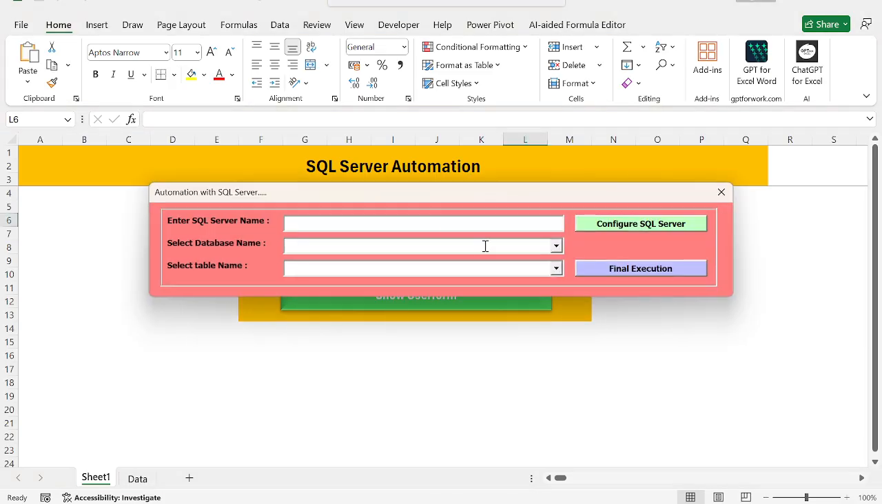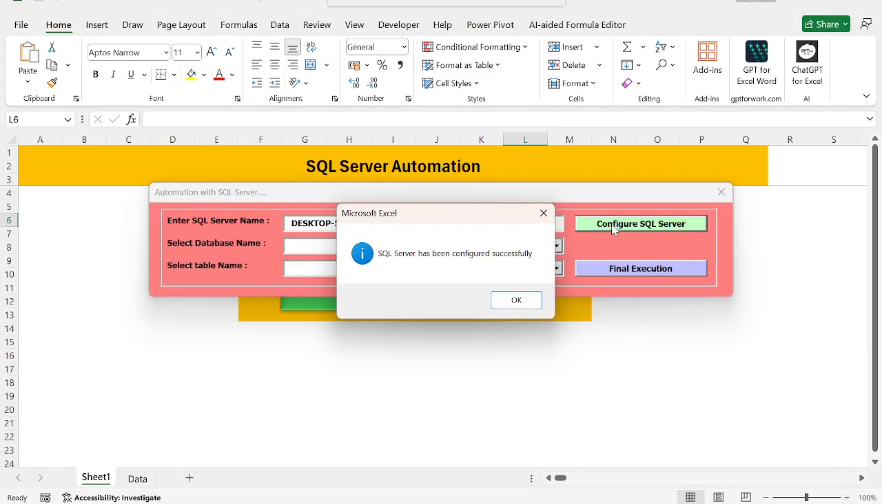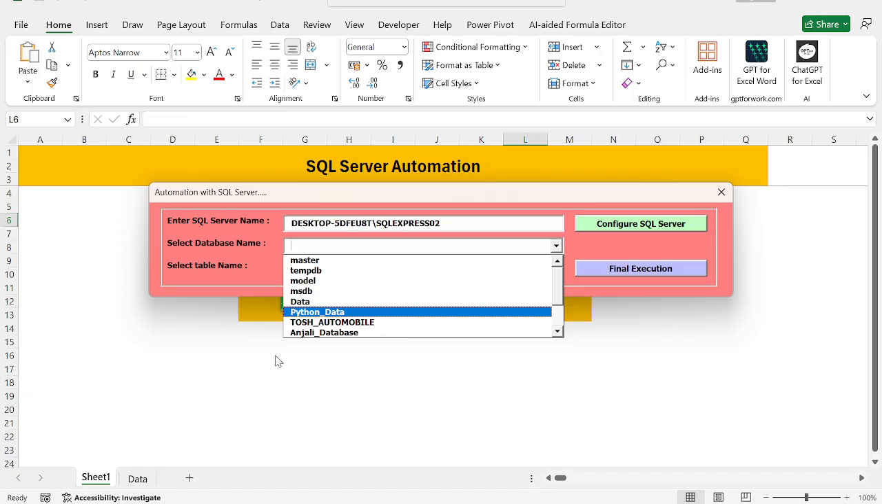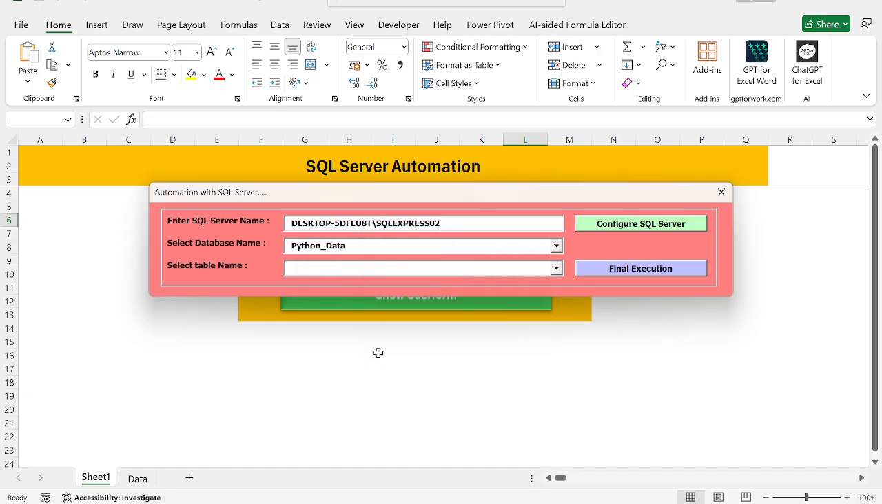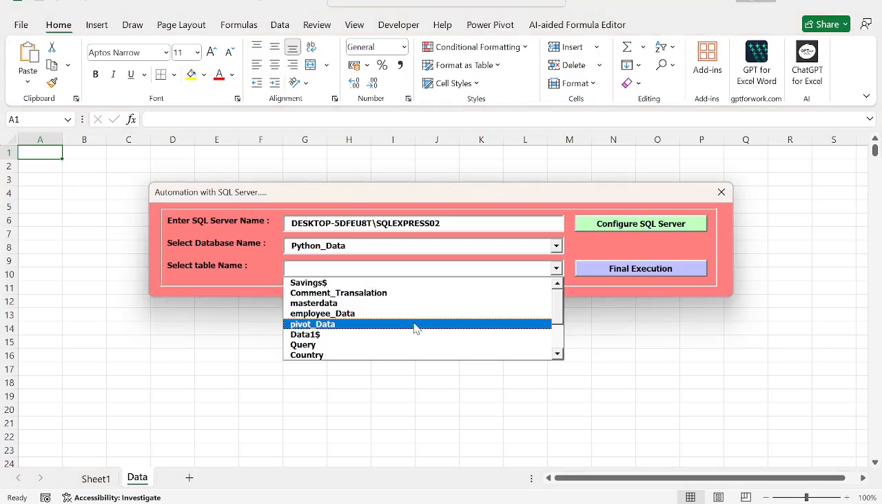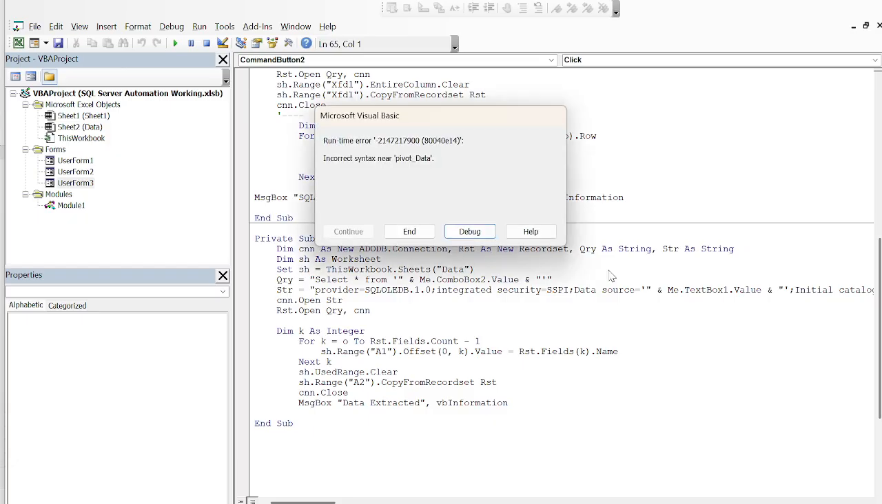I just clicked here and pasted my server name, configured it. Okay, it's configured now, and I'm having my Python data. I selected my Python data. My table has been added here. Now let me see. I do not have any data, guys. Now if I click here, I'm selecting pivot data, and I'm clicking final execution. It says there is an error.